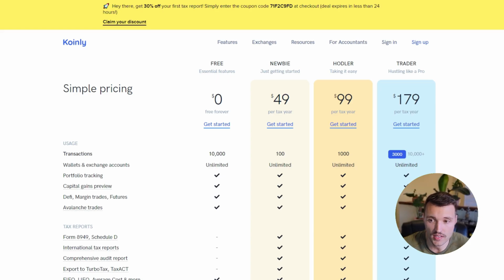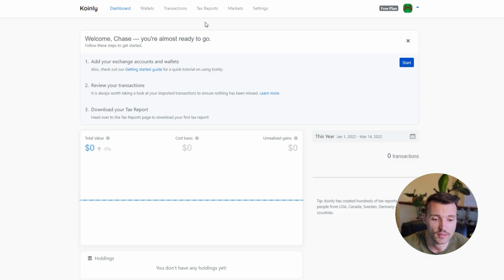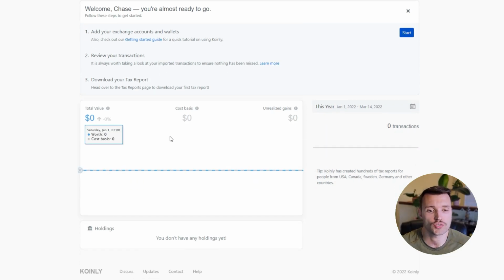Now, this is what a free account looks like. I have not attached any of my actual exchanges to it, but if you do check it out on your dashboard, you're going to be able to see your total value, your cost basis, and your unrealized gain, and that will be able to show you over a particular time period that you decide to watch. I think this is a great little dashboard. It's pretty comparable to TaxBit and Coin Tracker.